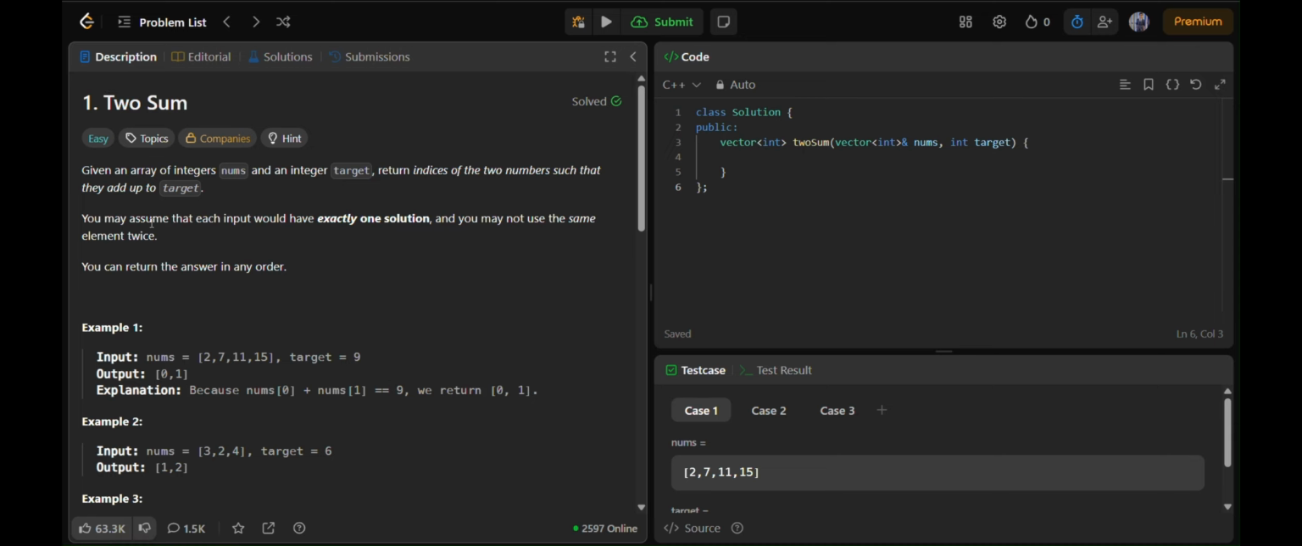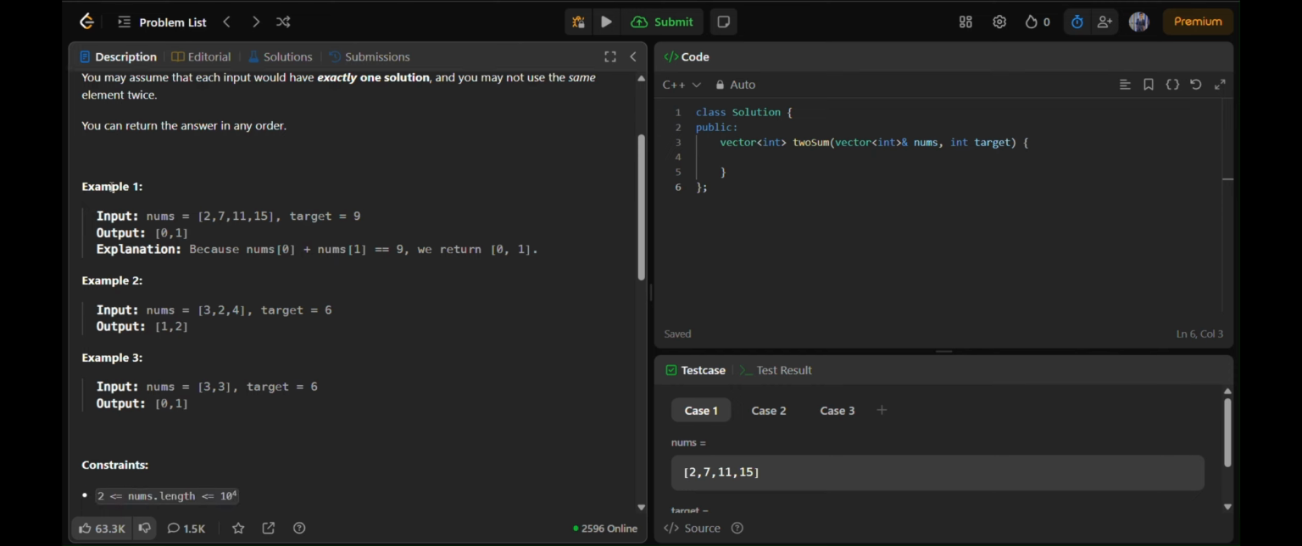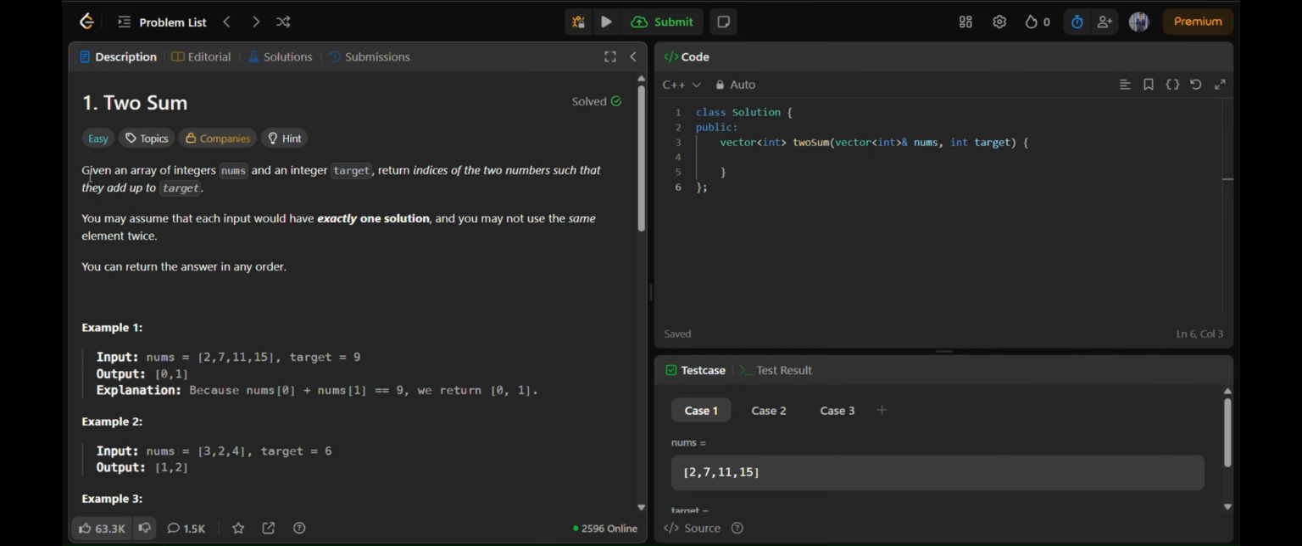Here's the question: Two Sum. Okay, this is the easy question of Leetcode. Given an array of integers nums and an integer target, return indices of the two numbers such that they add up to target. You may assume that each input would have exactly one solution, and you may not use the same element twice. You can return the answer in any order.